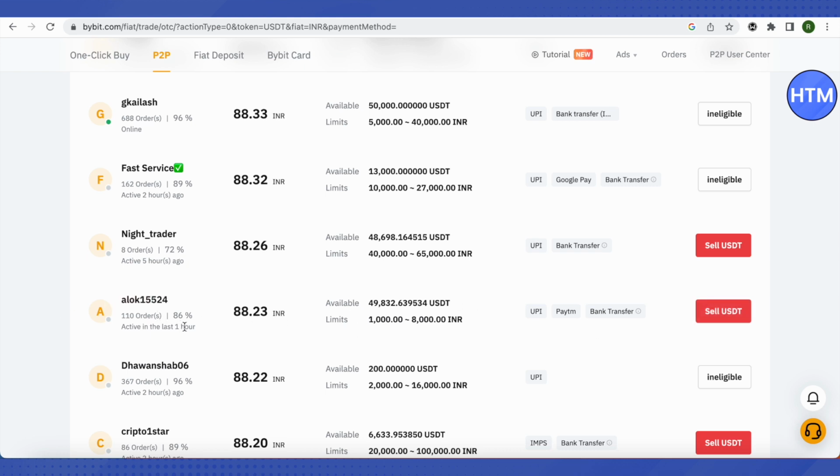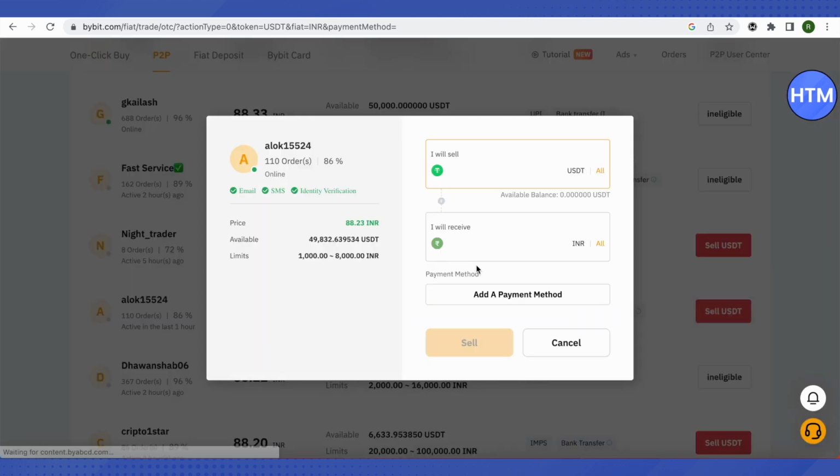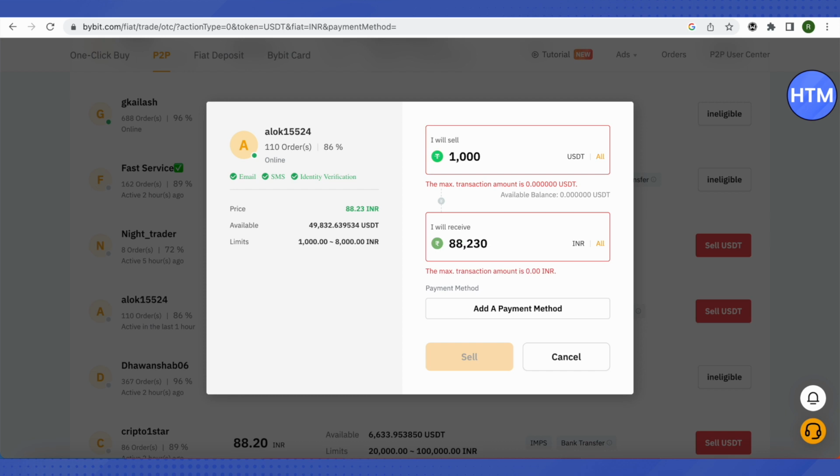I usually don't select people who have less than 90% completion rate, but I'm just showing you around as an example, even though it is less than 90% completion ratio. So just select this option of sell USDT, and after that you have to type the amount. Like if you want to sell 1000 USDT, then just type 1000 USDT over here, and then you will see the amount that you will be receiving in place of 1000 USDT into your bank account.